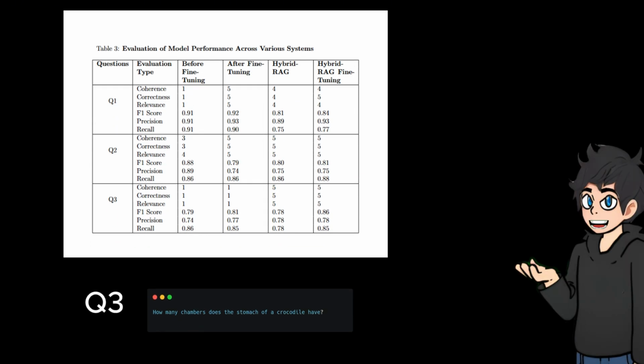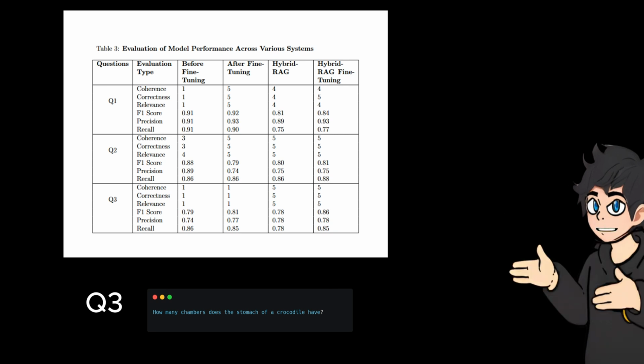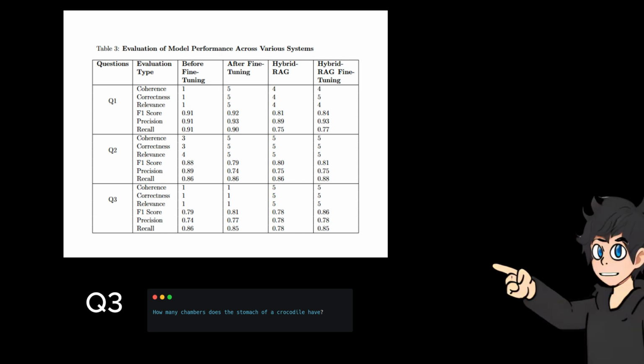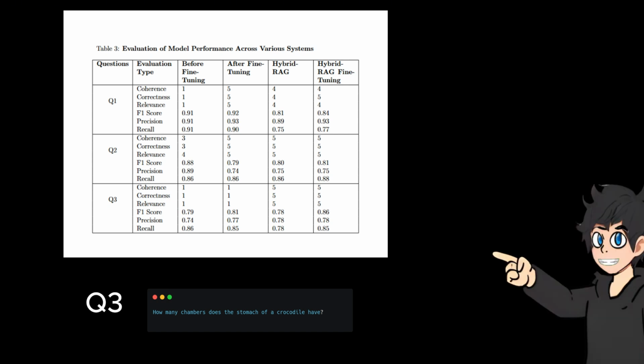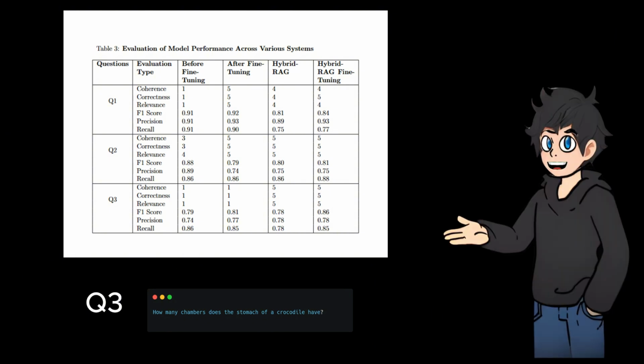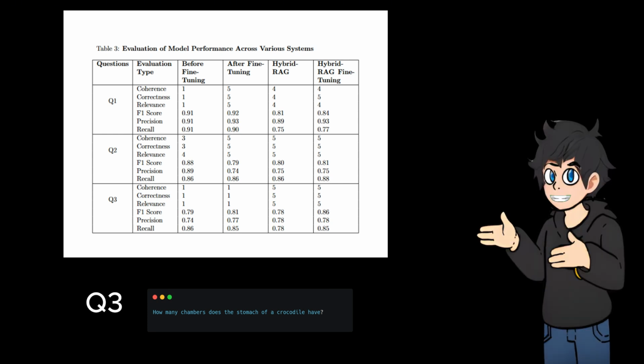Let's check the table. As you may notice, hybrid RAG with a fine-tuning model performs best overall, achieving high coherence, correctness, and relevance, as well as the highest F1 score. Fine-tuning alone only yields minor improvements in precision and F1 score, while hybrid RAG without fine-tuning enhances coherence and relevance but shows slight weaknesses in precision and recall. Fine-tuning the hybrid RAG effectively addresses these weaknesses, making it the most balanced model across all evaluation metrics.